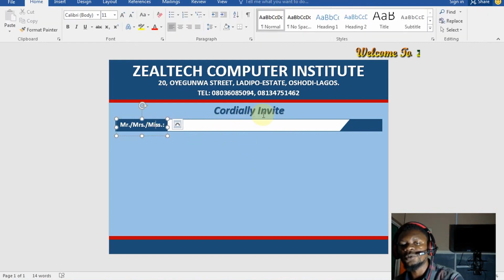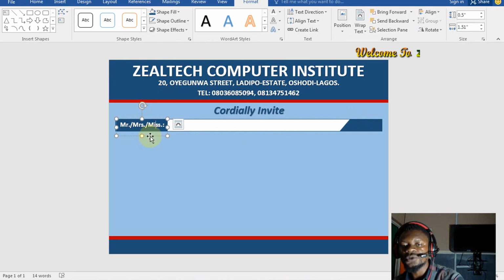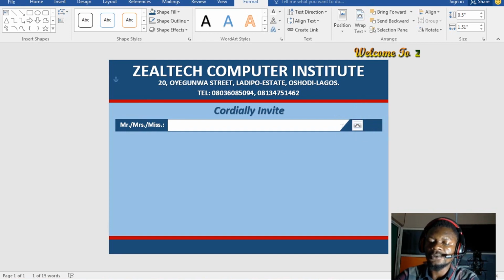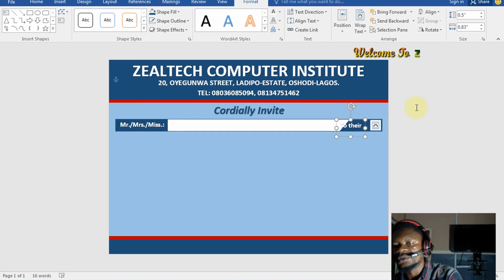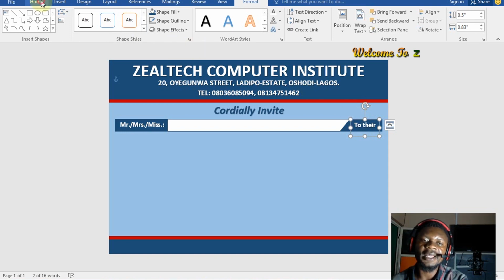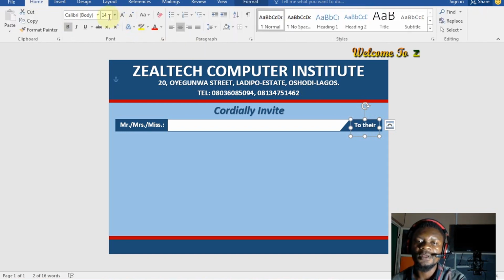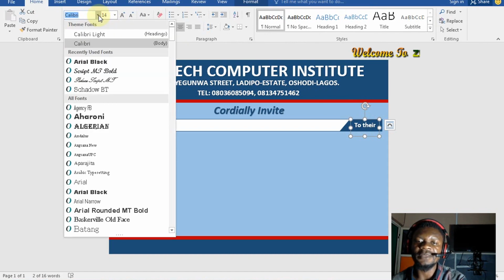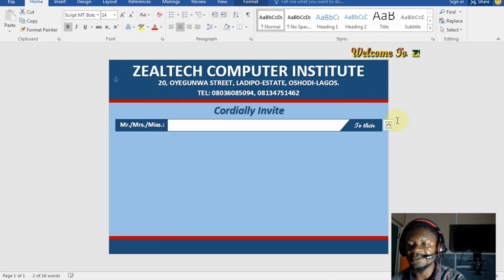Alright, so instead of me drawing another one here to insert another word, I can simply duplicate this one and bring it down here. Then from there, I change it to "their". For that I'm going to change the font name. In order to change the font name, click on Home, from Home click on font name, and choose any font name of your choice. But as for me, I'm choosing script.